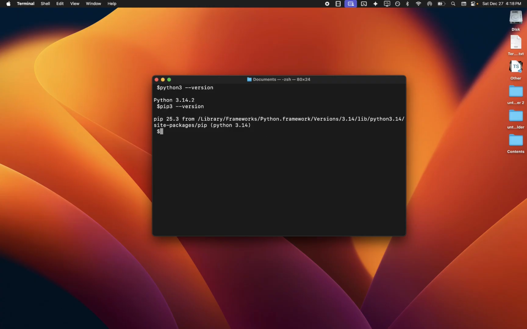So that is also there. pip is installed with Python, so you can use it to install any Python software. That's why we are checking it, and we have pip version 25.3. And there we go, we have a successful installation of Python. You can do the same on your Windows machine.